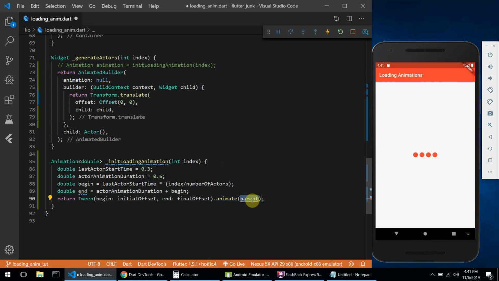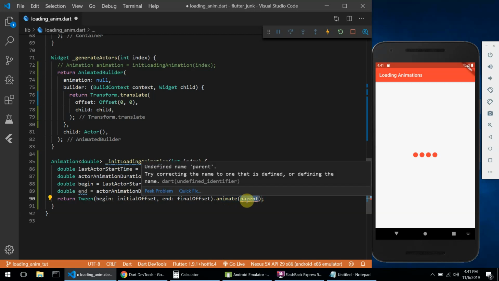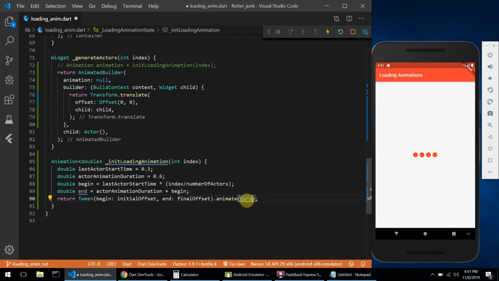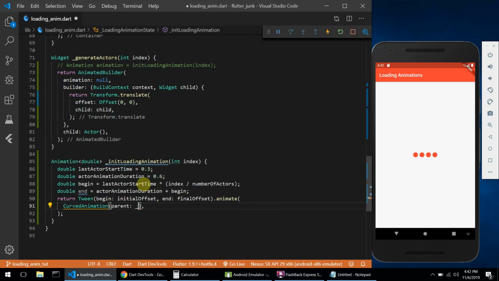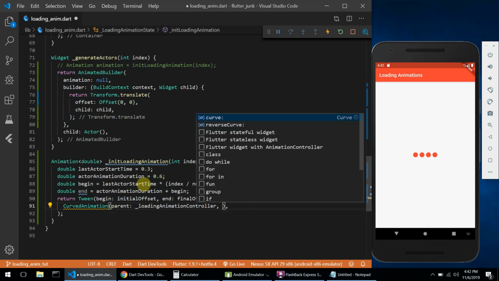We're not going to make it linear. It's going to be a curved animation. And we now pass in the parent. So the parent is going to be what? The loading animation controller. And what's the next? We're going to pass in a curve.